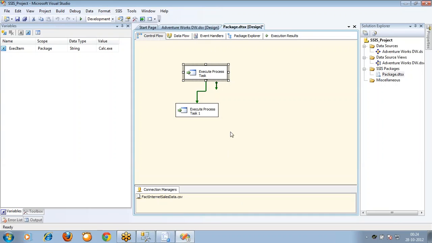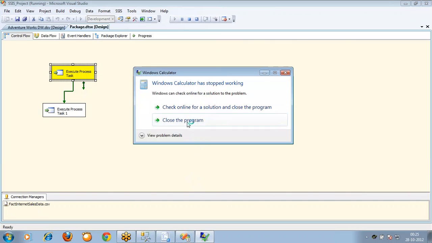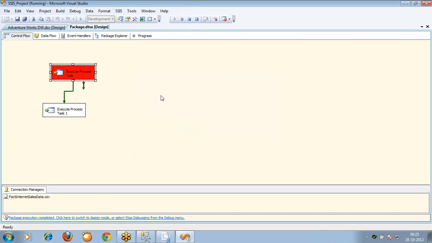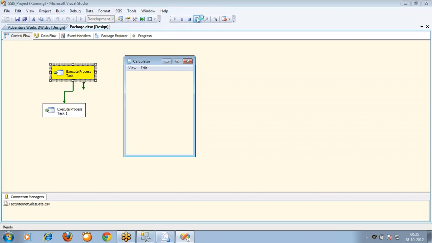Now what will happen is, when the package starts executing, it will replace the executable property value from notepad.exe to calc.exe, whatever we have given. So what should happen? It has to open the calculator for both the process tasks rather than opening notepad. Oops, there is some problem. Let me restart it. It's a problem with the system.